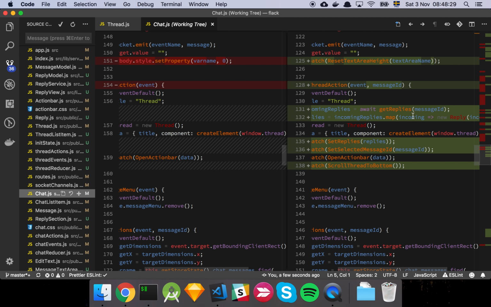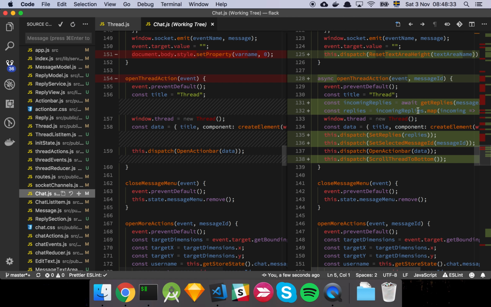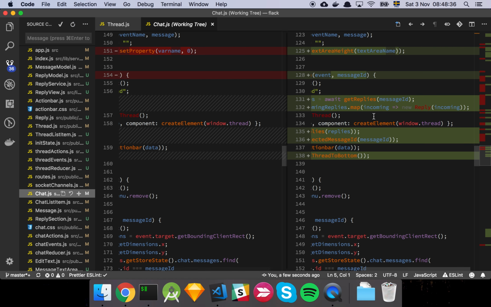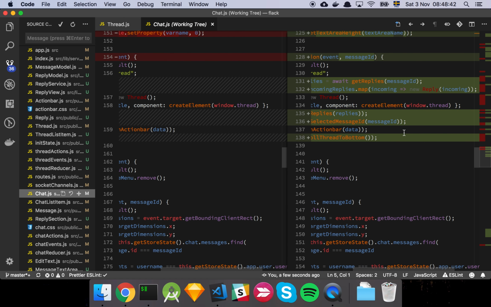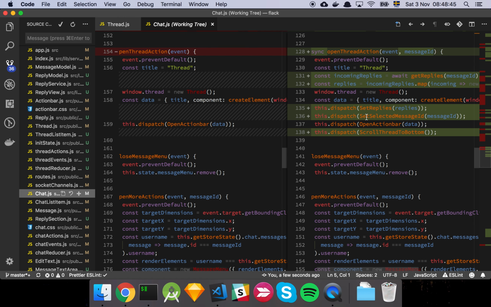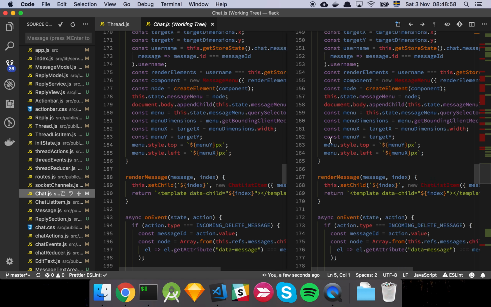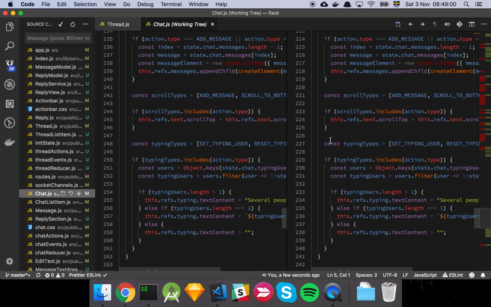And so we're going to get all of the replies from the message ID, and then we're going to loop through all of these incoming replies, create client-side models for our replies. We're going to instantiate a new thread, and then create an element from this thread, and then we're going to set the replies on our state, and then set the selected message ID on the state as well, so we have access to that. And then basically it's the same thing as earlier. We open the action bar and scroll the thread to the bottom. All of this is old stuff.